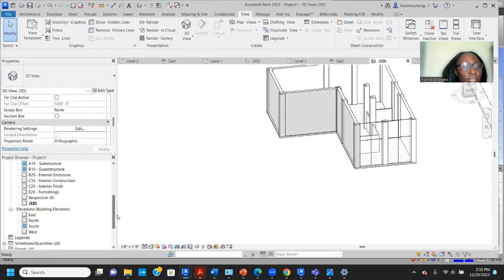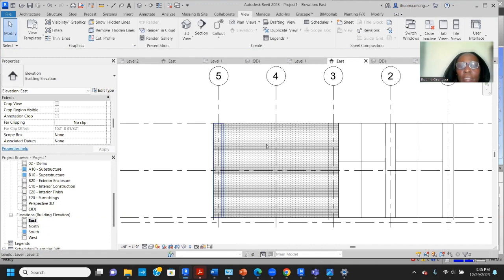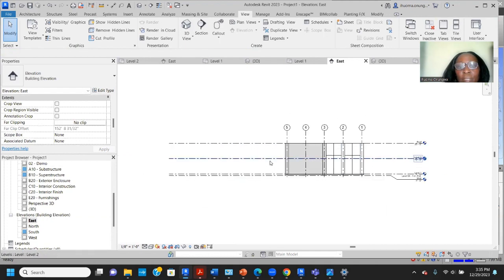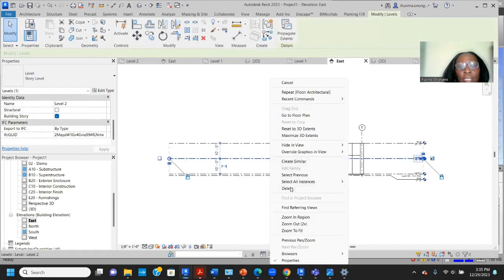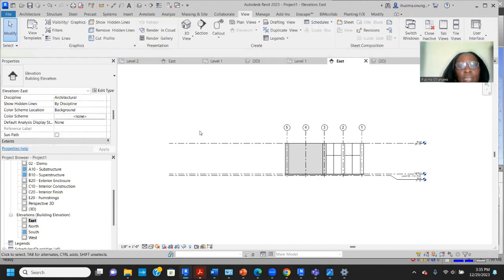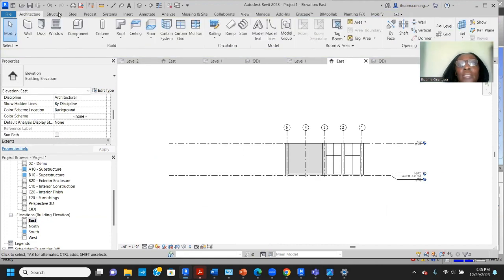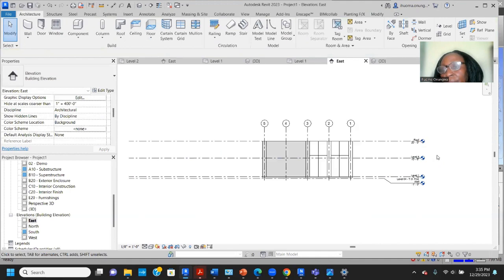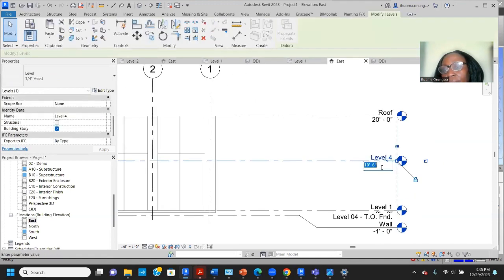So let's check our level 2 in elevation. Level 2 is here, cutting 10 feet. So I'm going to delete it and I'm going to create it again. So we're going to go to Architecture, Level. Remember, it's supposed to be 10 feet. So I can go in here and change it to 10 feet.